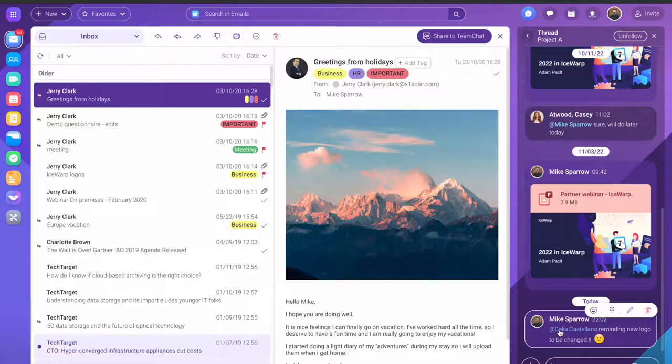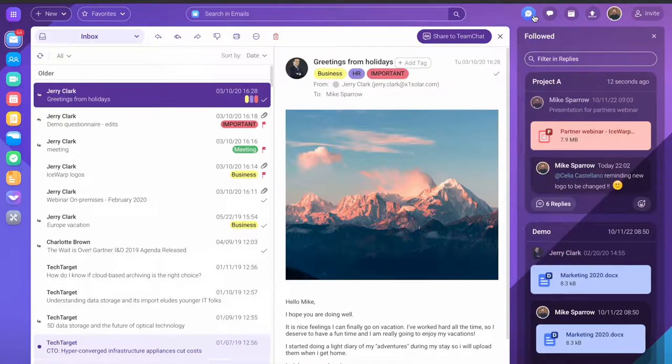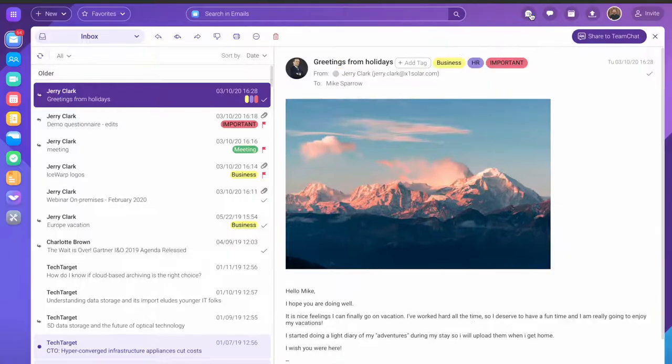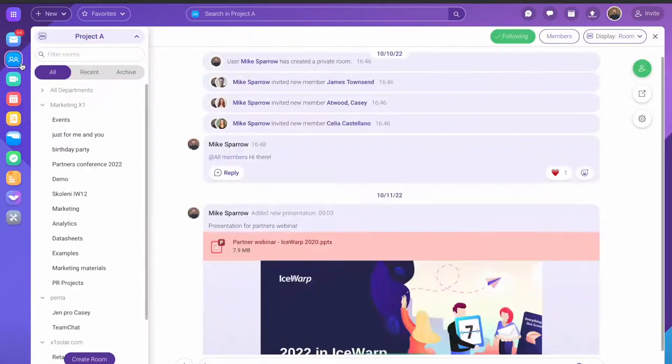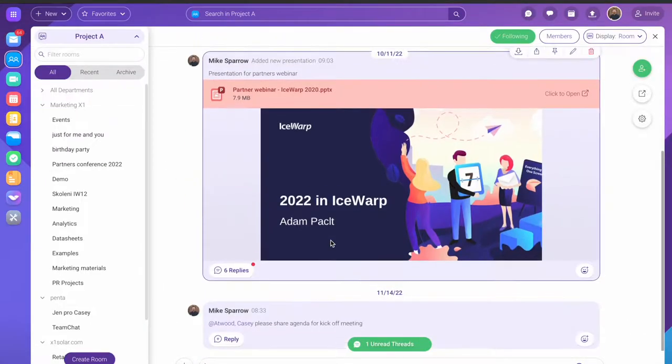So yeah, this will immediately pop up on Celia's mobile, because she of course has a TeamChat mobile where all those notifications are coming. And yeah, she will also see it in the follow threads, because once you are mentioned, you will get a notification in here as well. So that is TeamChat. I mean, an awesome tool for all those team conversations.